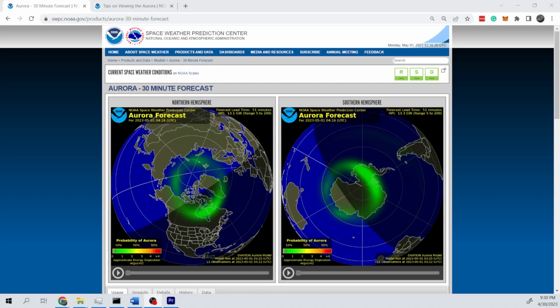So personally, I use a high KP forecast or even a high current KP as a reminder to check the hemispheric power on Space Weather Live. This is also the HPI value on NOAA's 30-minute forecast, and I'll provide links to those in the notes. I pay much more attention to HPI than KP.